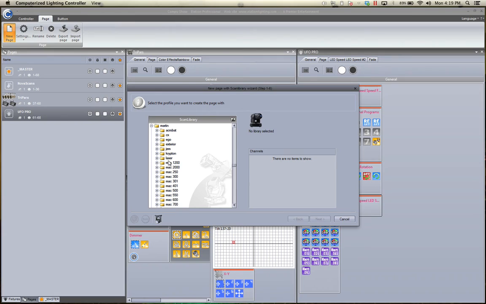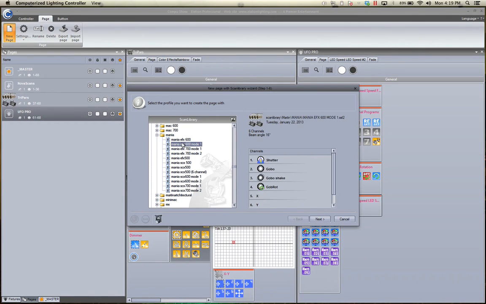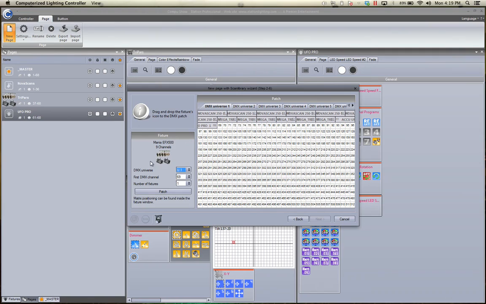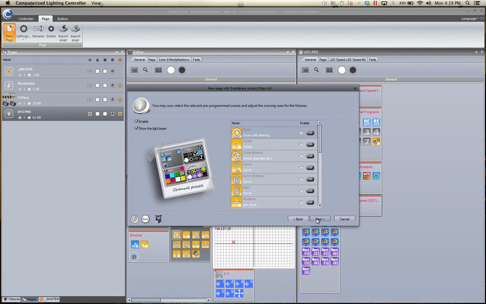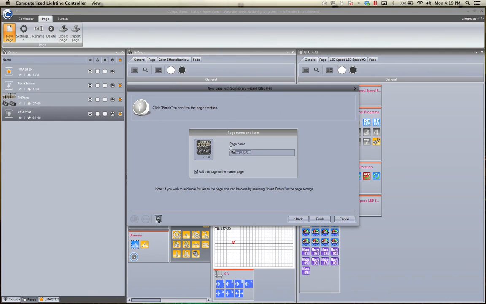Where is the EFX? It's part of the Mania series. Okay, so we have EFX 500, there you go. We have shutter, dimmer, gobo, shake, mirror dish rotation. That's the right one. And we have multiple ones of them, but we're just going to go ahead and do one. And that's going to be on channel 69. There, we add it. And we call it the EFX 500.